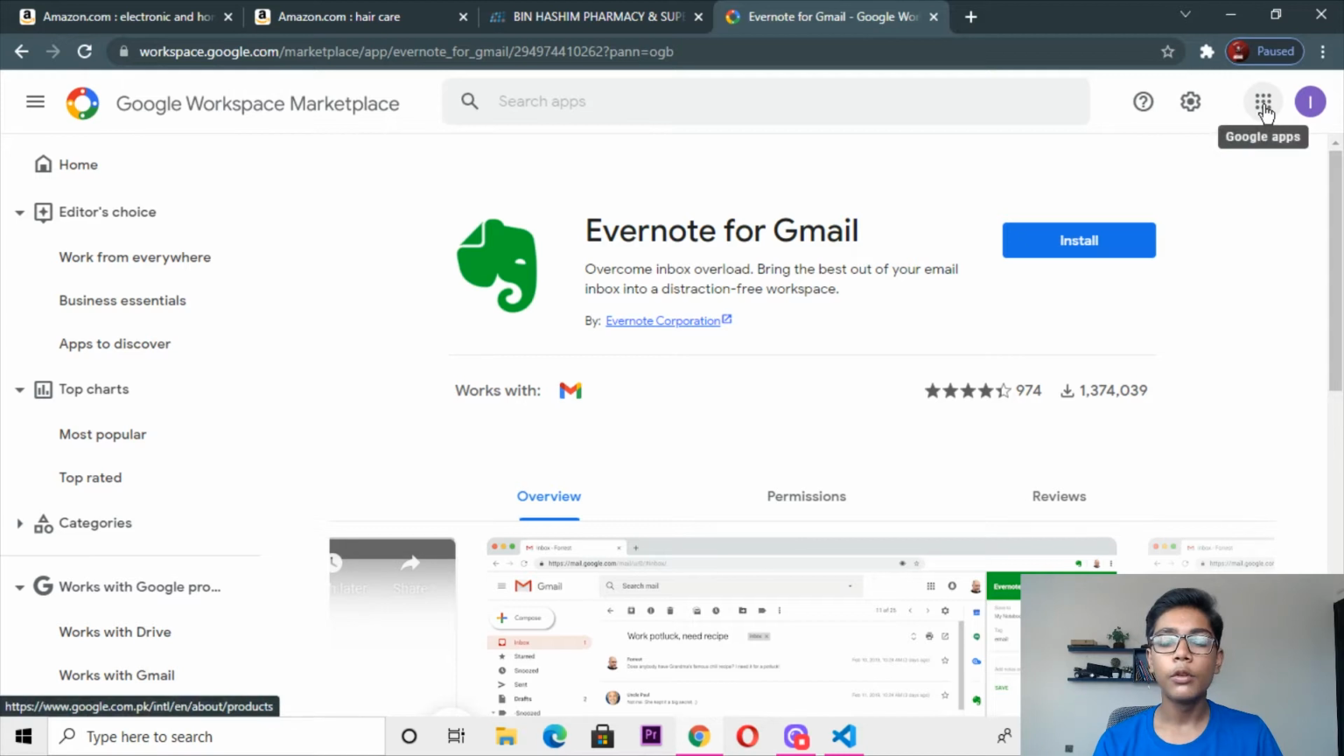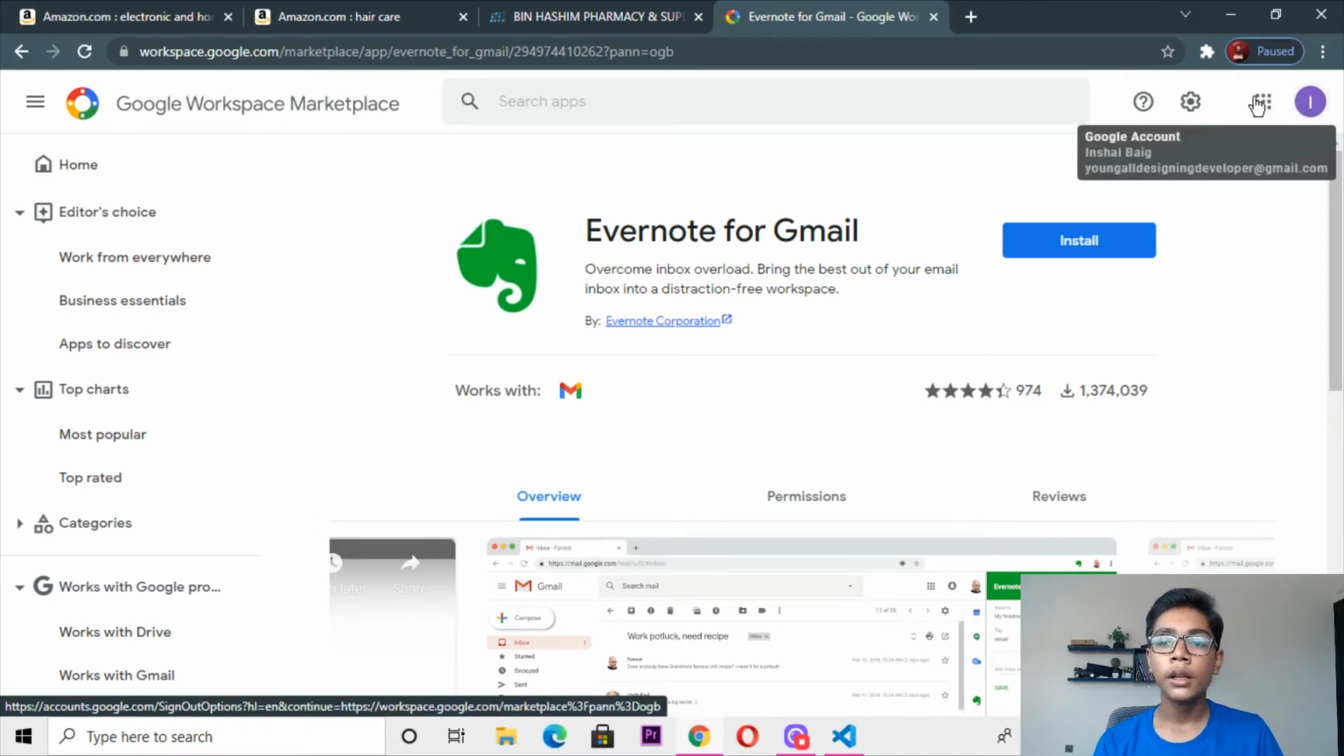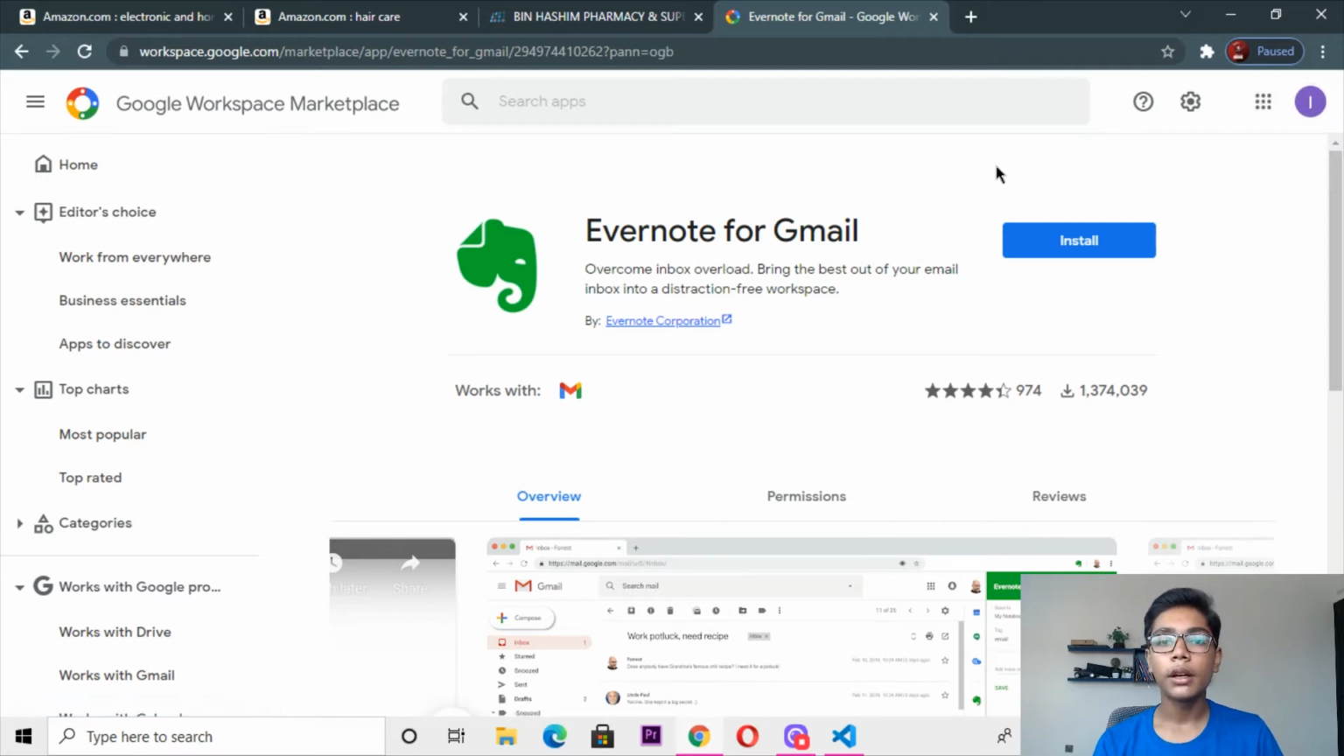If I move forward, we also get Google Apps, and in that we get the hover effect like previously. Then we get the Google account icon, from which account you have signed in with. If you have put a picture on your Google account, you will get your profile picture at the side, but I have not put any profile pic, so my first name initial I is coming, because my name starts with I.